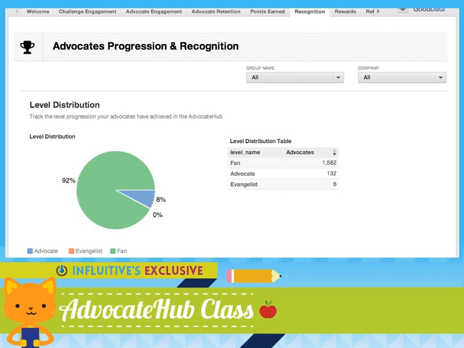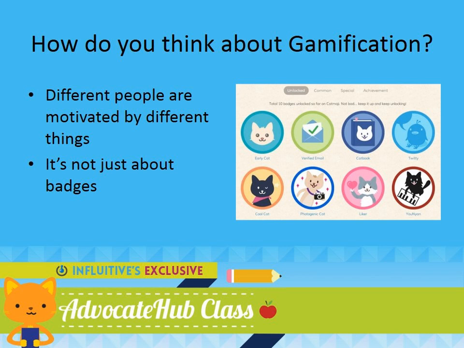So I'm going to touch on that a little bit towards the end of the class, but this is a good way to identify whether or not advocates are able to easily move through your levels. Are they moving up? Are they able to play the game? So how do you think about gamification?